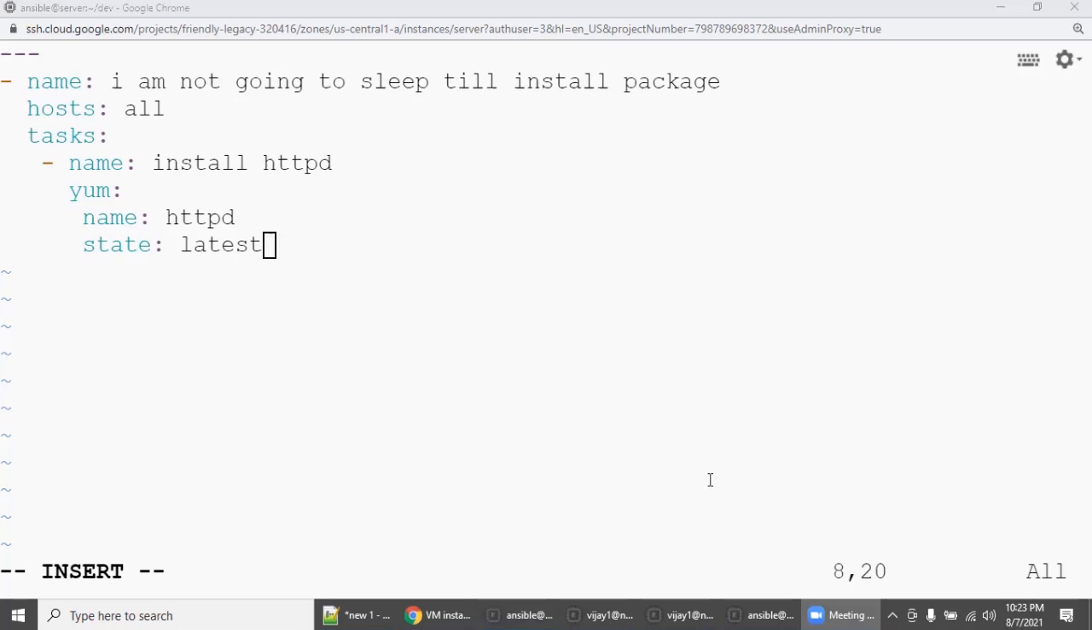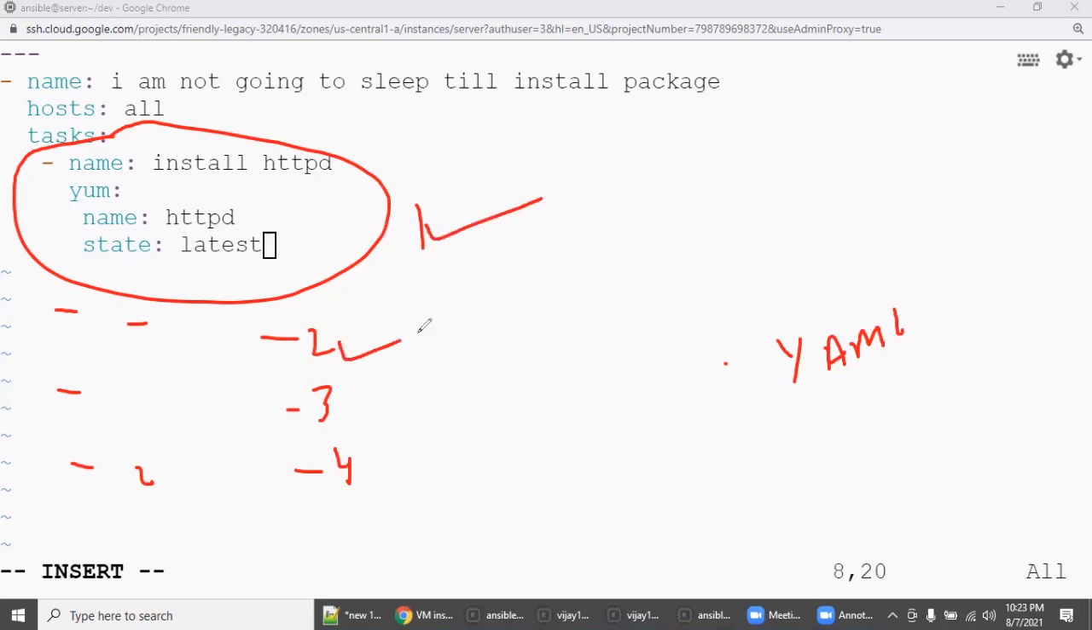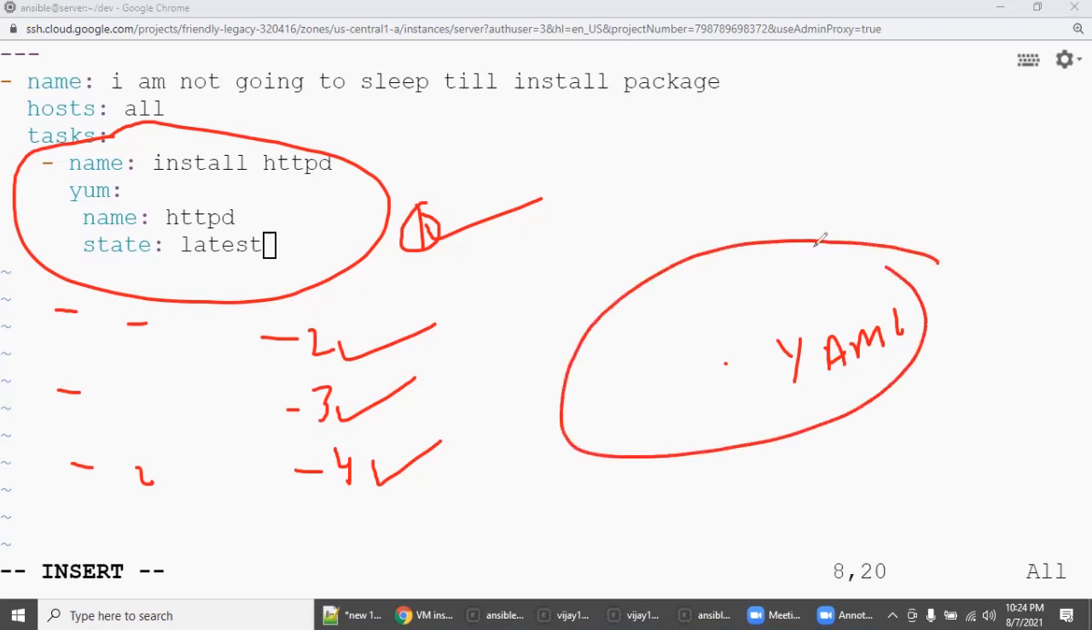This is one play, right? If you write another play, that means this is play 1, this is play 2, this is play 3, this is play 4. I am going to save this file with .yaml. It's called a playbook because there are many plays. Play means this is task 1, this is task 2, this is task 3, this is task 4. So play 1, you can also call it task 1. We will go with the same play terminology. If you look at it like this, there are multiple plays, which is called a playbook.